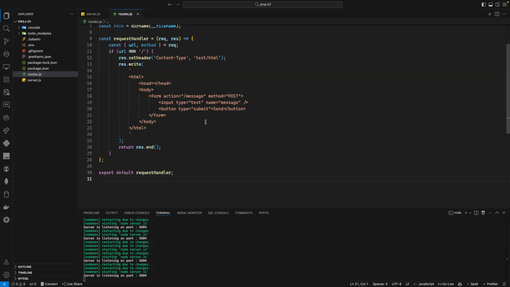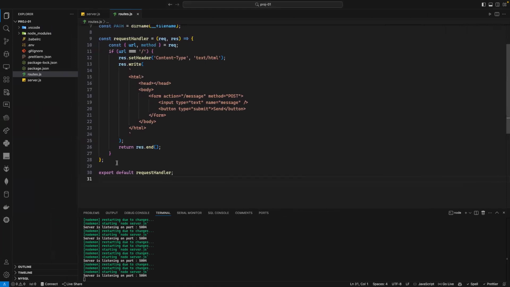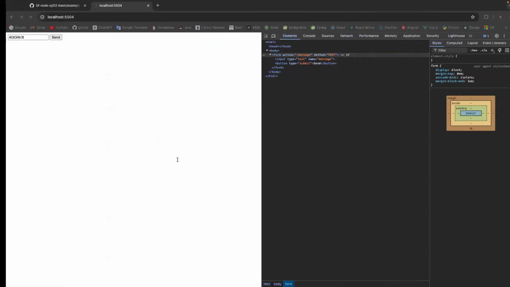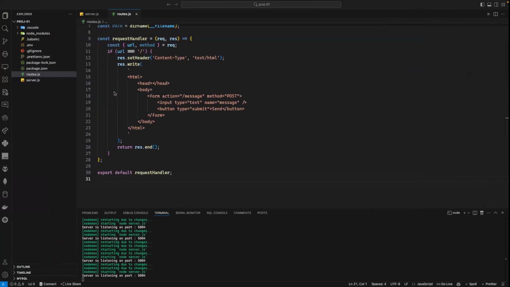And here, of course, I will receive some data. But that's what I'm doing now. Let's test this one. If I write something here and click, it's trying to go to slash message, but it will take some time. After some time, if I go back here, it will try to go to slash message. But of course, I'm still not handling this one, as you can see. I need to handle it. So how can I handle it?